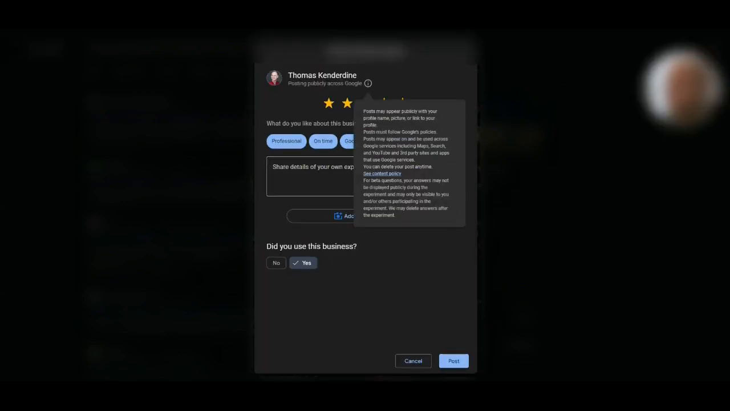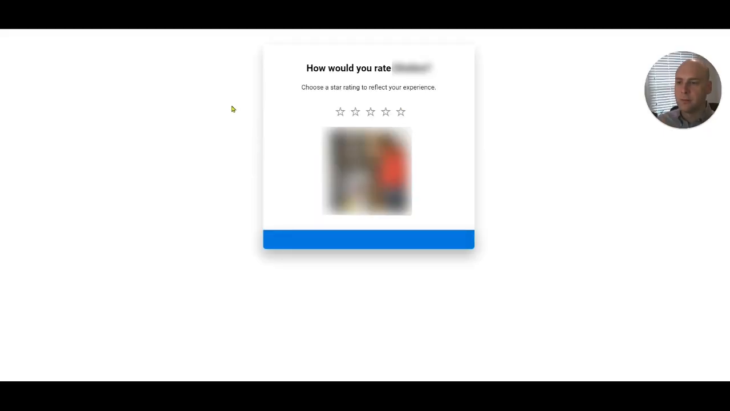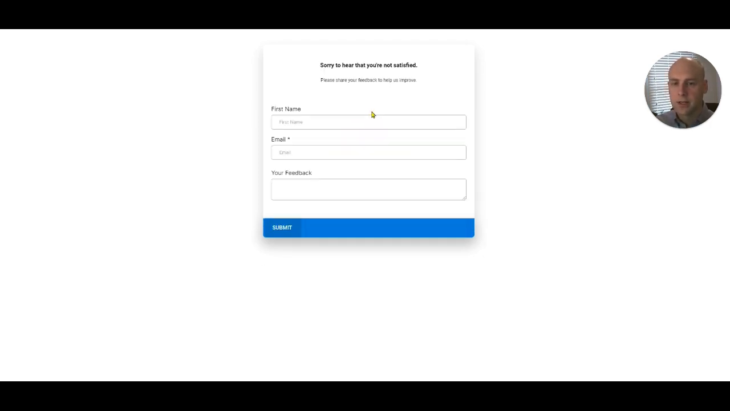Okay? But the clever thing about this review funnel is that let's say the customer didn't have a good experience. Let's say they had a 3-star experience. If they click 3 stars, they don't get directed to Google, they get directed to this form. And this form says, hey, we're really sorry that you had a poor experience. Please give us your feedback and we will work towards improving. And the customer can leave their name, their email, their feedback. This feedback gets sent to my clients. It doesn't get posted on Google.